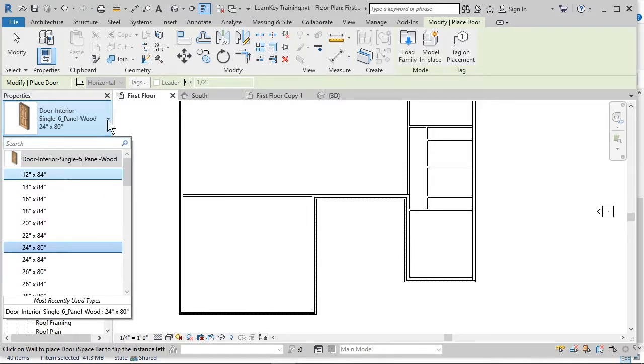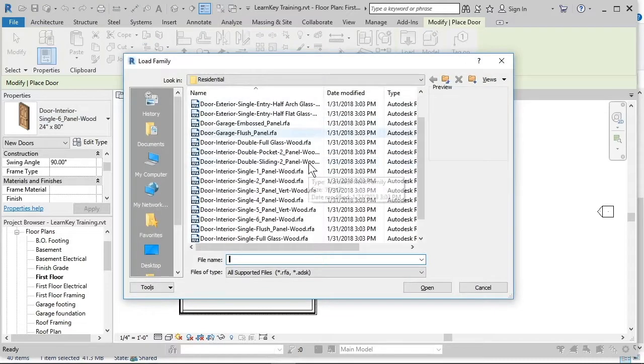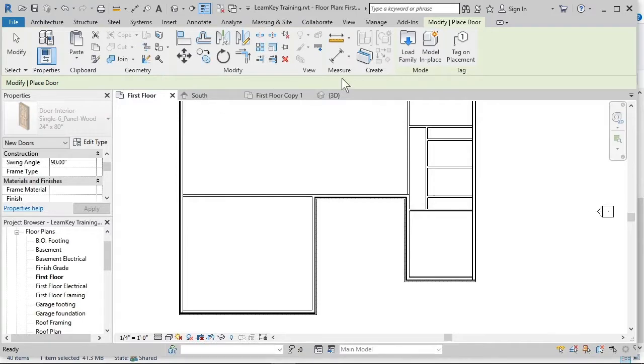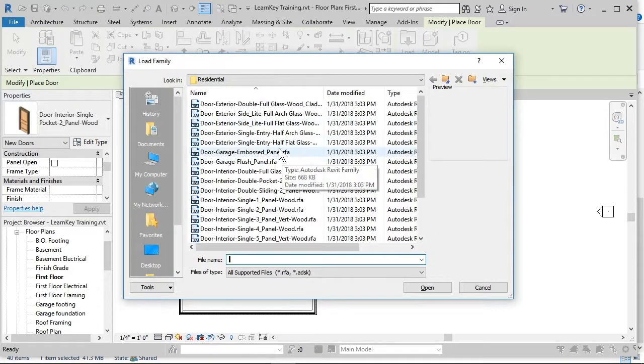Other doors I need in my project are the garage embossed panel, the double sliding, and the single pocket doors. You are welcome to load as many doors as you would like.